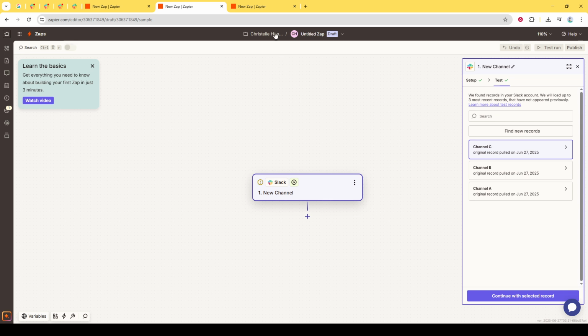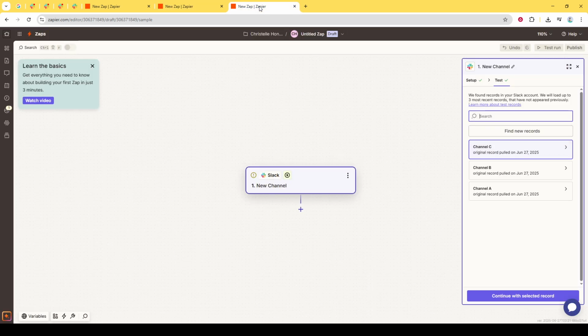Congratulations, you've now integrated Zapier with Slack. This new setup will automate tasks and help streamline your workflow, saving you time and minimizing manual tasks.